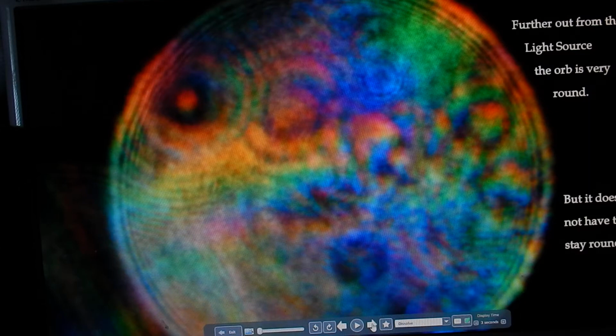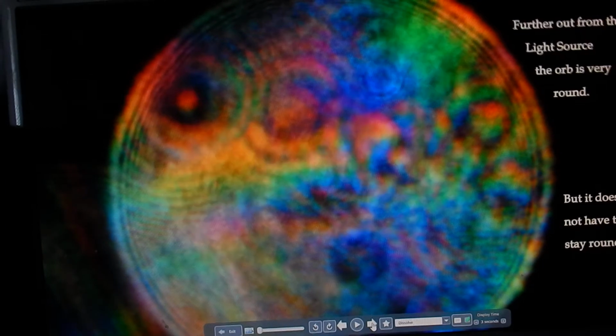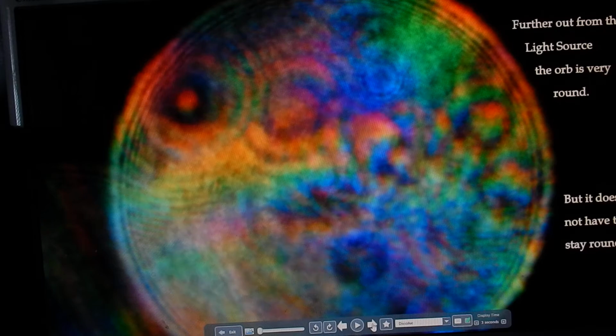Beautiful colors. I have so many just as beautiful as this one. Beautiful, beautiful orbs. Further out from the light source, the orb is round, especially if you're using a round object of glass. But I have used some other glass objects that gave me more shapes other than round. It does not have to stay round.